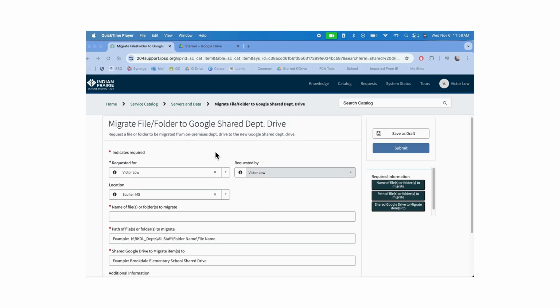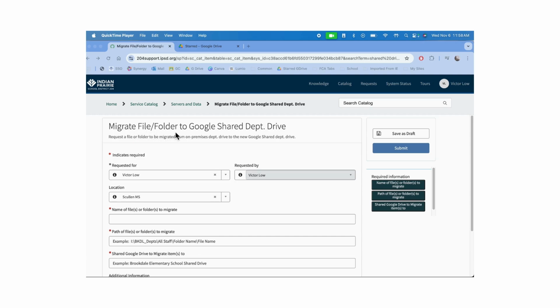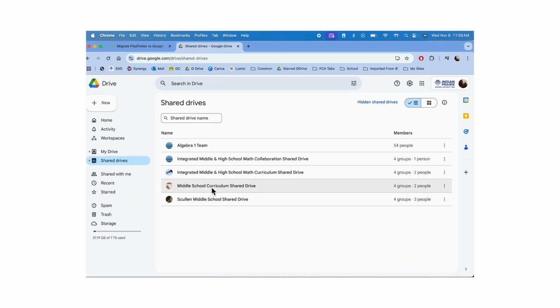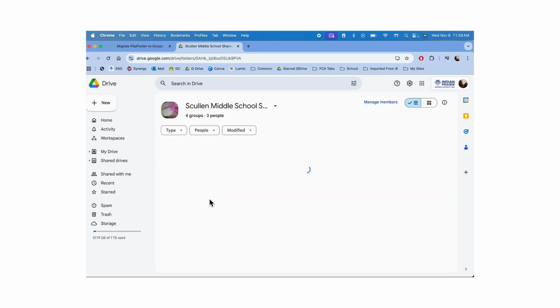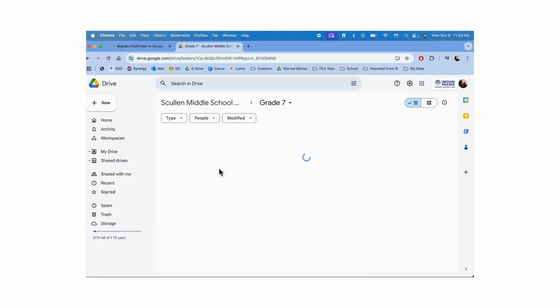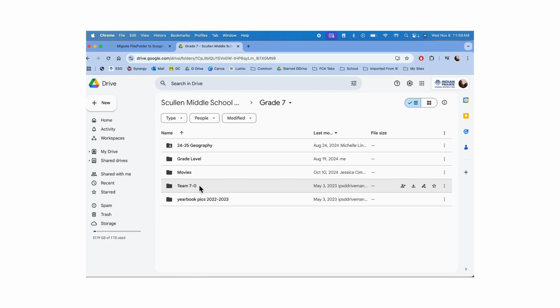You're going to click on the link that I gave you where it says migrate file folder to Google Shared Department Drive. And as I said before, when I go to Shared Drive, the ideal place for Scullen oriented files is the Scullen Middle School Shared Drive. You just have to make sure you know where you want to put it. I'm a 7th grade teacher, so most likely I want it to be in Team 7.0 or things like that.